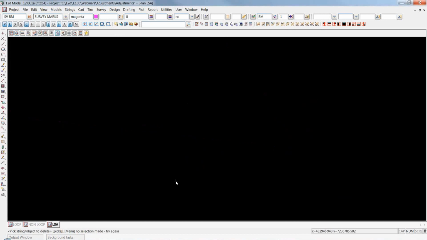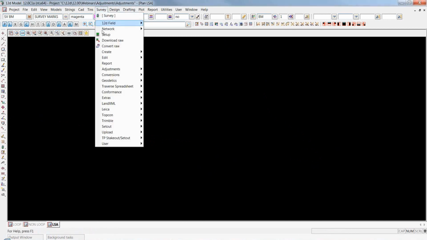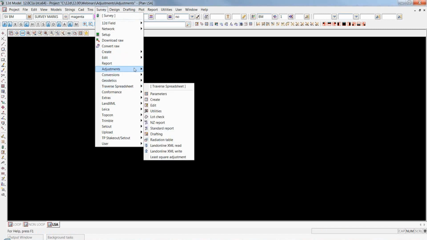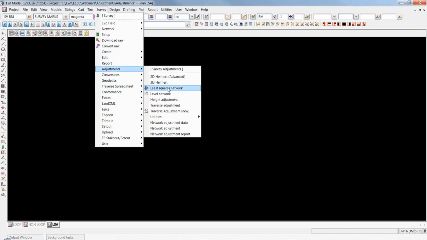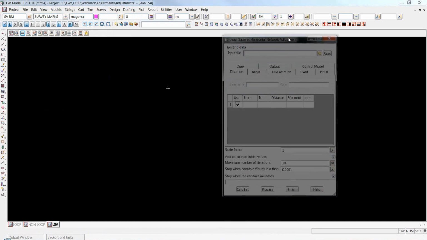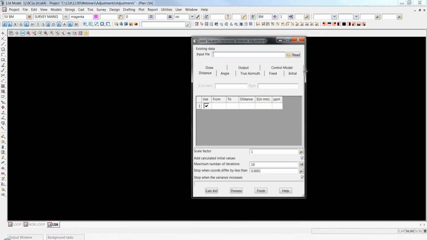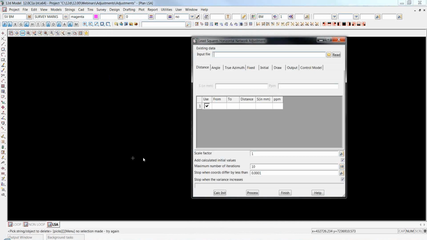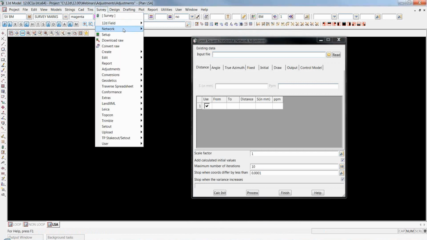Okay, so now we'll move on to least squares adjustments. So I have nothing in my view here. And we go into survey, adjustments, and least squares network. Now in this demonstration I am using the older least squares network. We do have the new one, but due to lack of data at this stage, I'm not using the new least squares adjustment, which is under survey network least squares. We might be able to do one of those in an upcoming webinar.